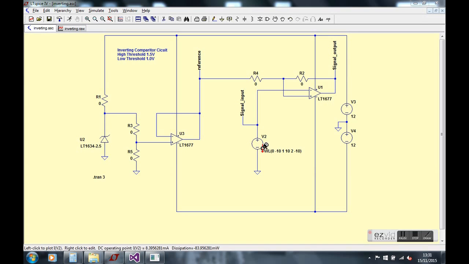This signal generator here is the signal input. I have a ramp wave going between -10 volts and 10 volts as my test input. This is the comparator with the positive feedback resistor and the input resistor. This is the precision bandgap here, which is 2.5 volts. This is a potential divider to scale the bandgap voltage down, and this is a unity gain op-amp.